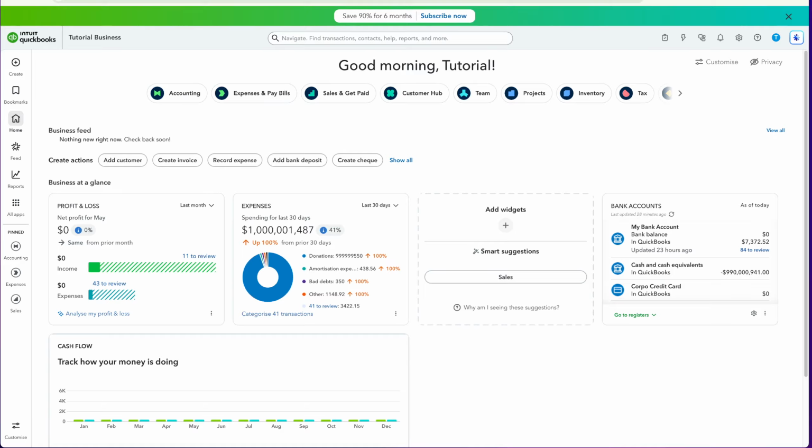Now let's dive right into the process. To begin, log into your QuickBooks Online account. Once you're in, look over to the left-hand panel and click on the option labeled Reports. This will take you to the main Reports page, where you can access a variety of financial summaries and tools.